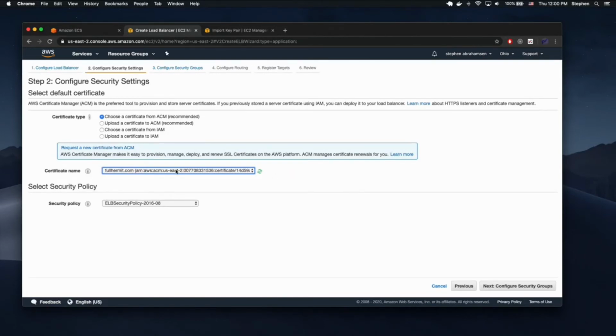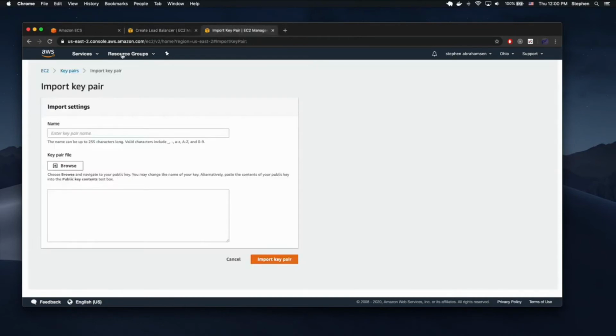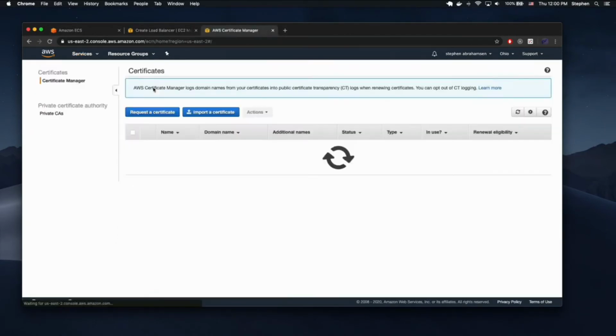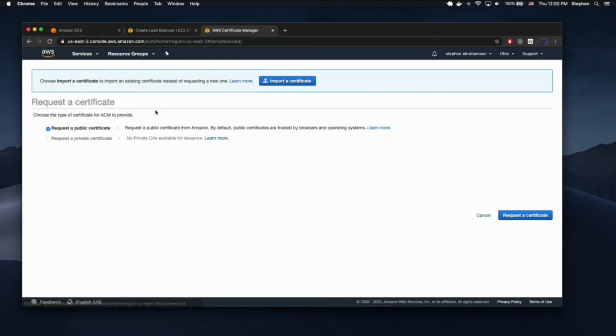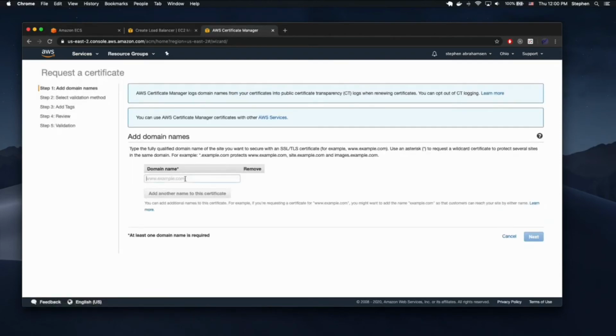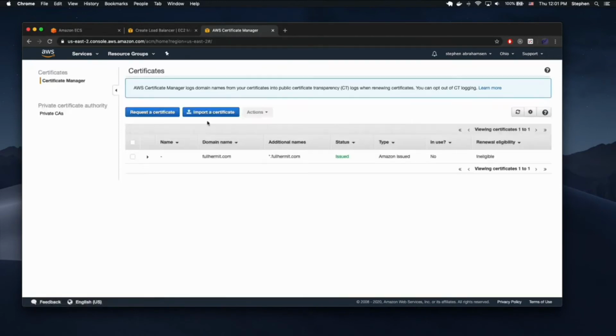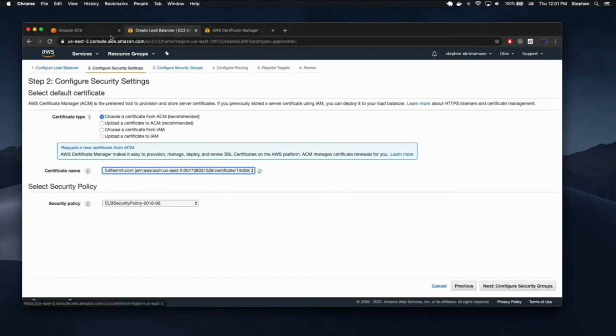If you haven't already created this, just head over to the AWS Certificate Manager. Inside the Certificate Manager, request a new certificate and specify your domain name. When you specify your domain name, you might as well do domain.com and *.domain.com. No reason not to do that when you're creating that certificate. I've already created one for fullhermit.com and *.fullhermit.com.